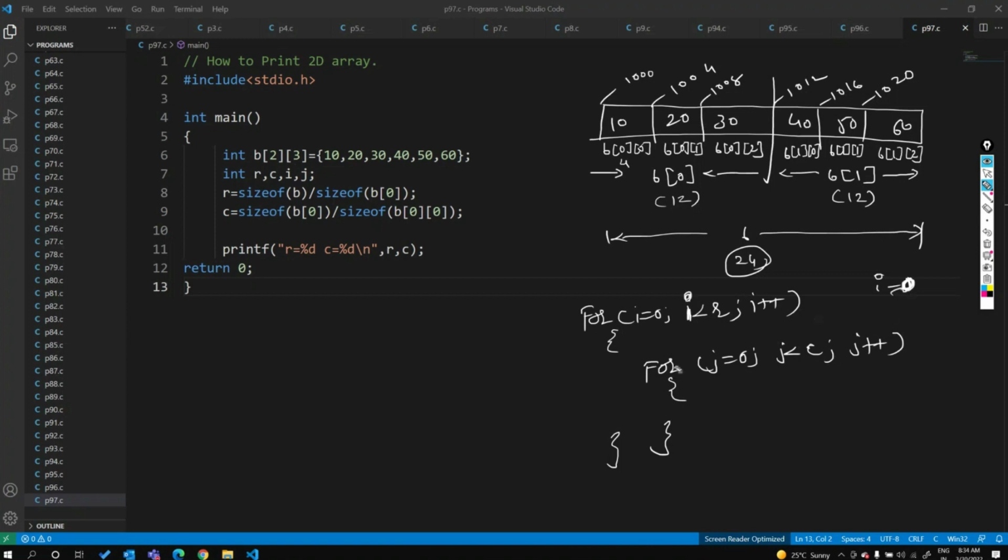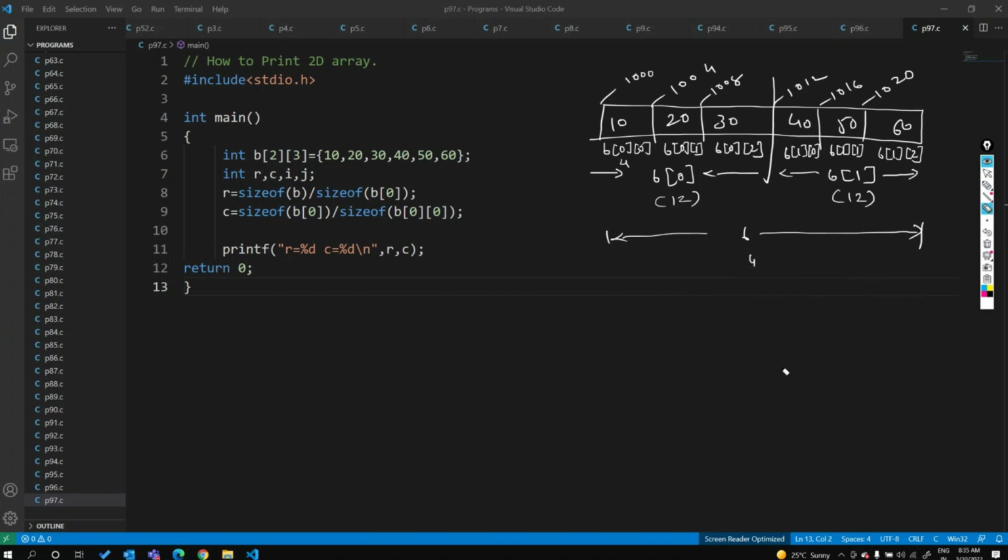At that time, j is equal to 0, j less than column. Total rows available are 2, total columns are 3, j is equal to 0, and j less than column, that means j less than 3. So this loop will rotate 3 times, that means 10, 20, 30 will print. Then after row 1, 40, 50, 60 will print. Okay, I will write down this code here.